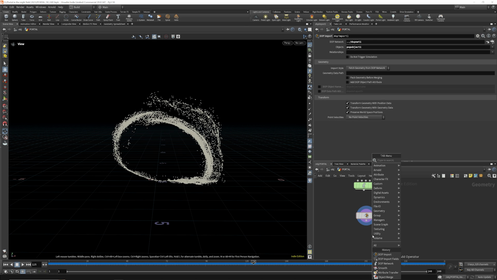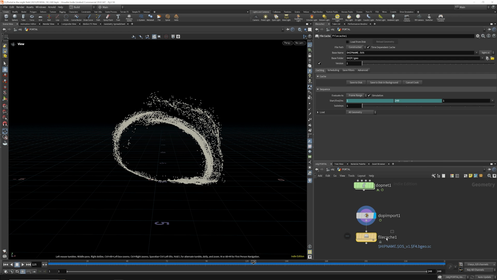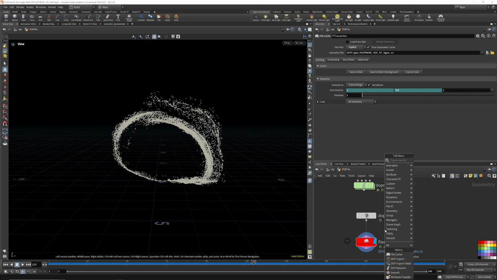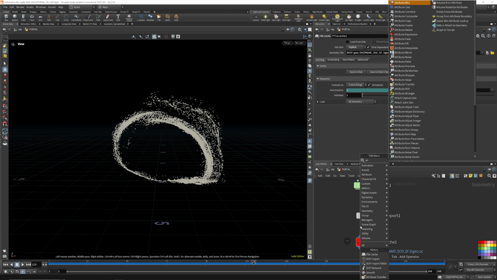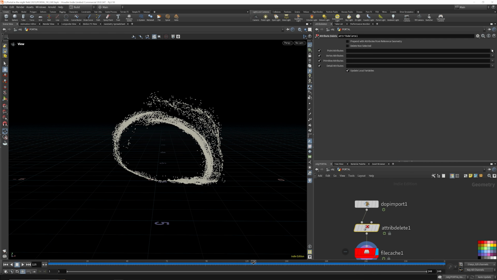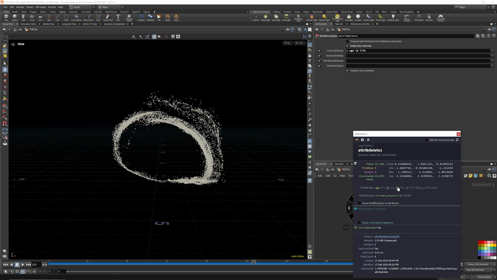We can put down a file cache. I like to make my file caches red, and let's just say explicit, and let's maybe clean up. Let's put down a clean attributes, or an attribute delete. And we want the velocity, we want the age, we want the ID, we want the life, and we can delete everything except for these. So let's take a look. Cool.